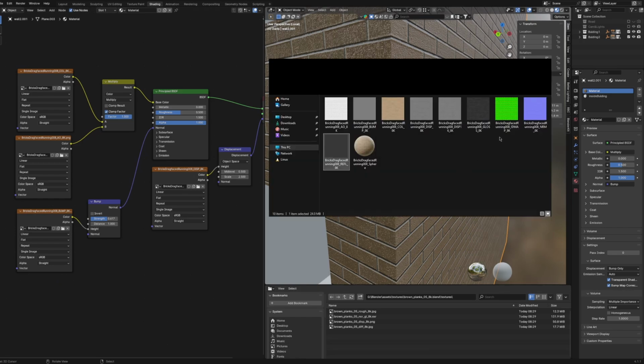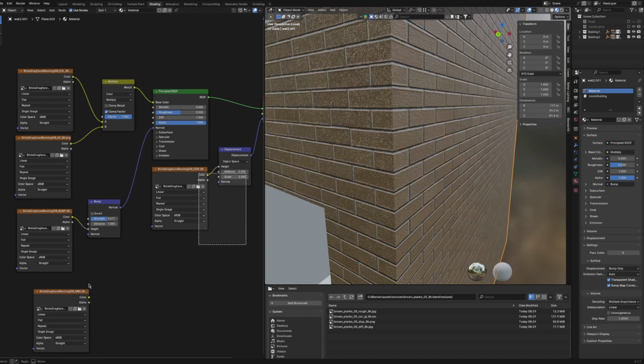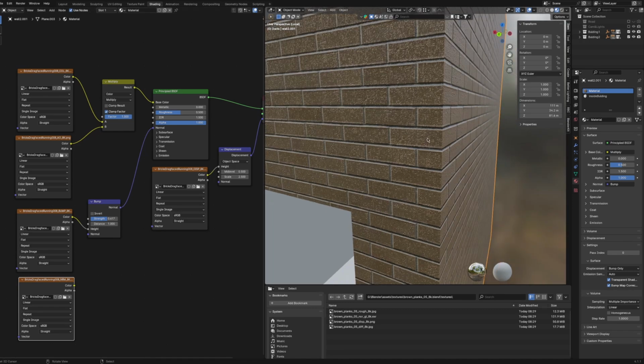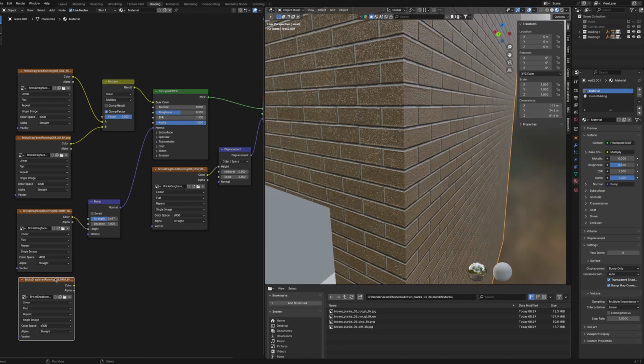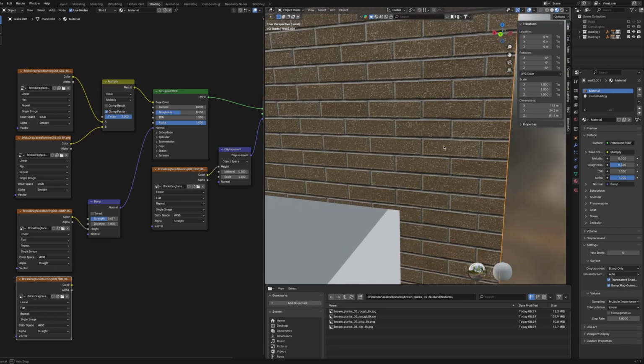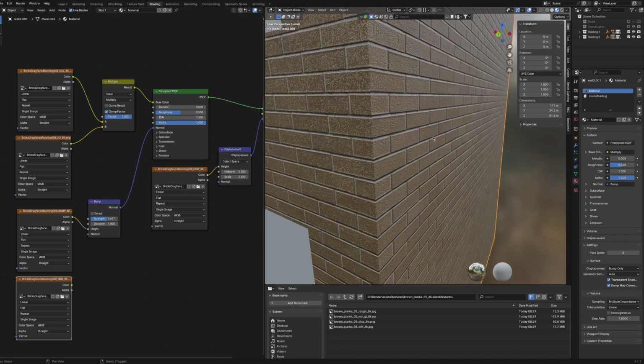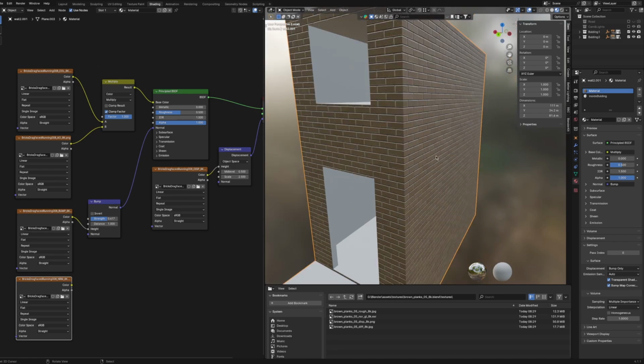Now lastly, let me tell you about normal. When you have a displacement node, you don't need to have normal, because normal and displacement have the same data in them. Displacement has the same bump data and height data, and normal has the same height data. So we don't need to connect both. You can connect any one of them, it will be fine. If you connect both of them, it will become more detailed and more textured, and it will look bad in real-time game development. So I will not add normal in this texture.